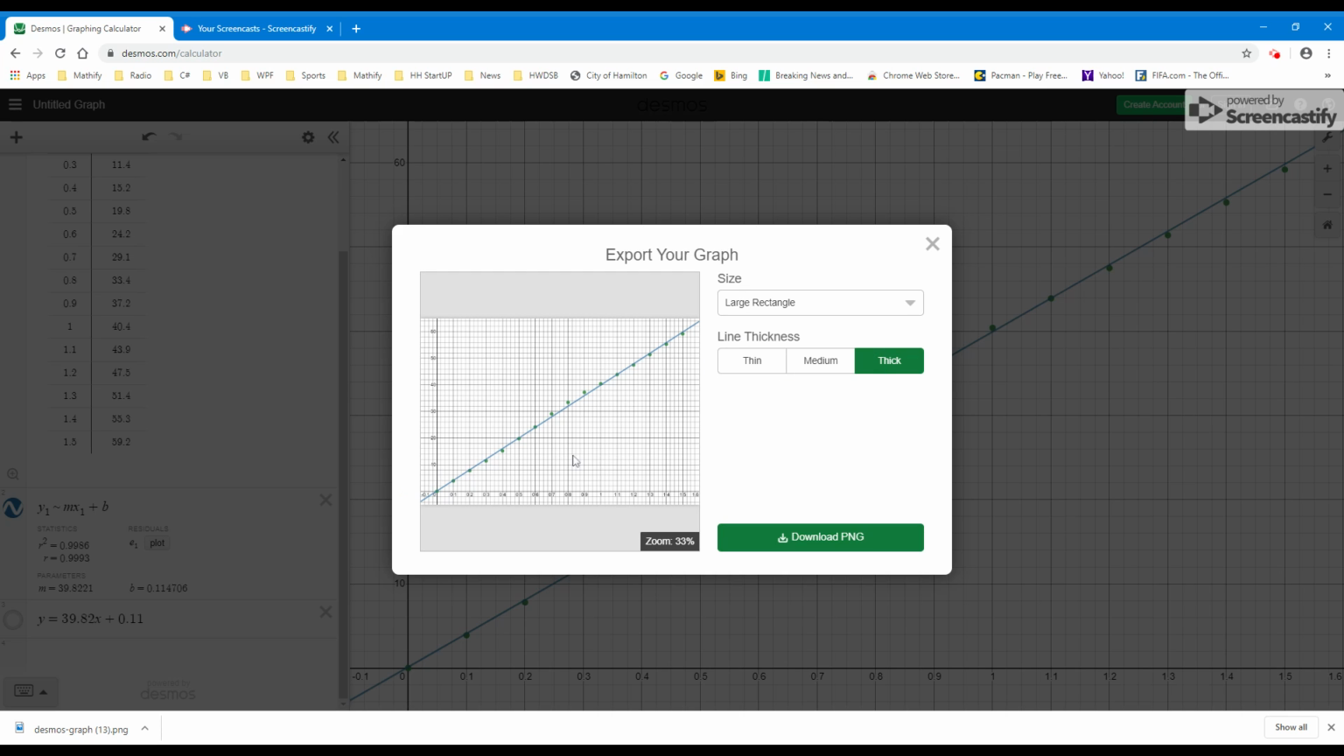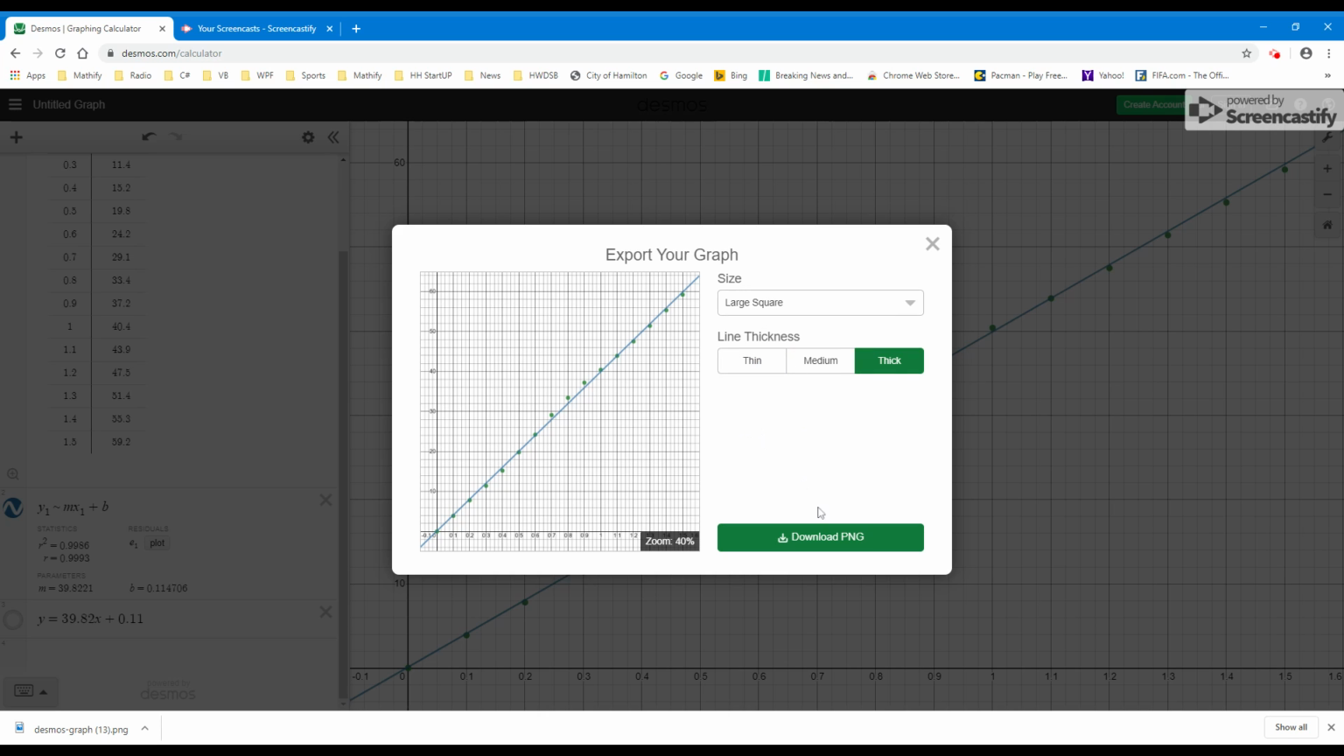Again, if you want to see it as a rectangle, a large square, and you download the image, you can import your image in your saved image, or open your picture into Word or your Google Doc file, you just download the image.